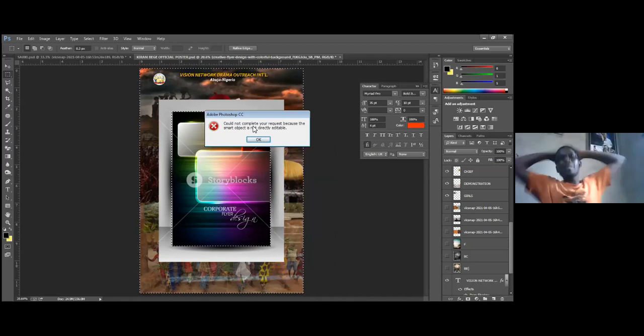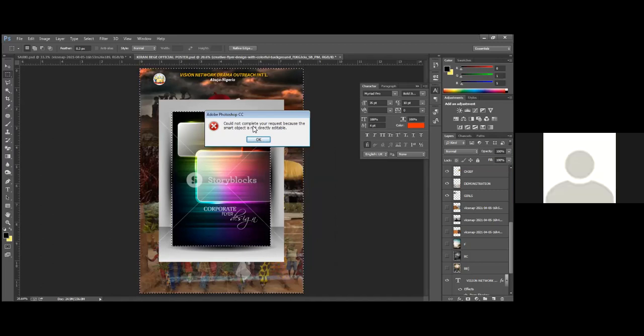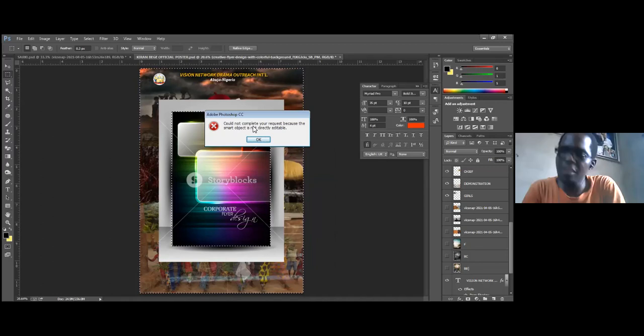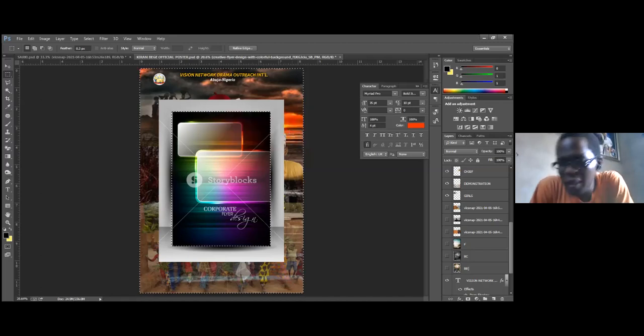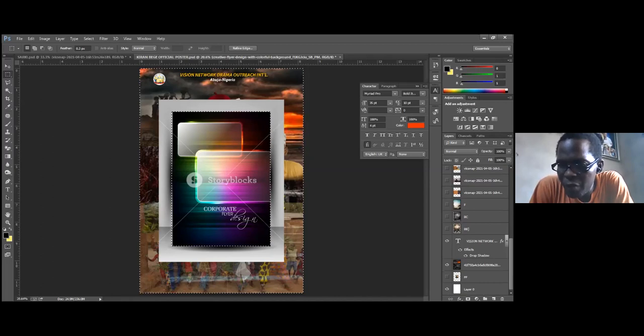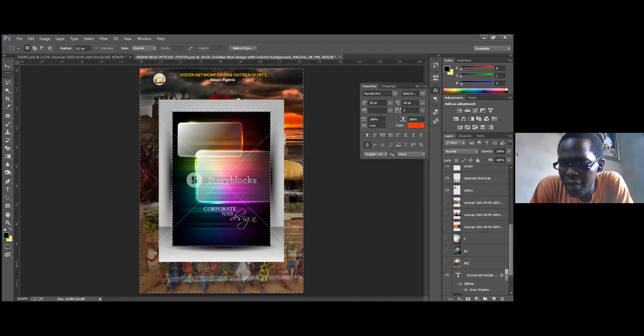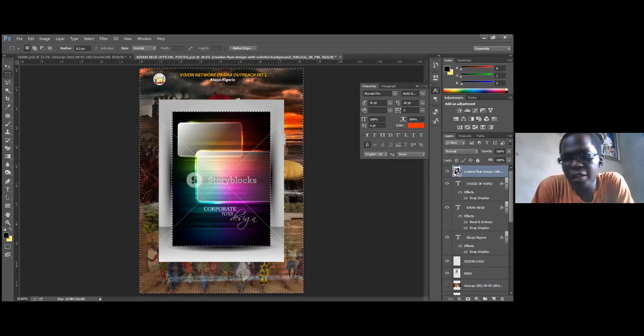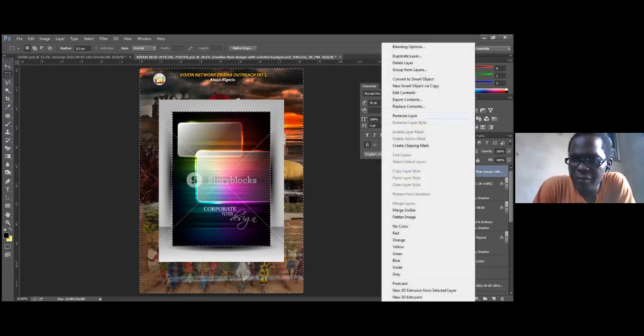I told us when you place an object on Photoshop, the first thing you should do is to rasterize. I didn't do this intentionally. Do we remember that? Did not complete your request because the smart object is not directly editable. Very good. Because it is a smart object, it is not yet a layer. So I'll press OK. I'll go to where I have it in my store. Look at it here. You can see this icon on it. When you see this icon, you can't touch anything on it. So what will I do? I will rasterize it to make it a layer.